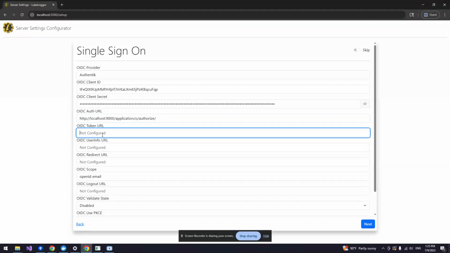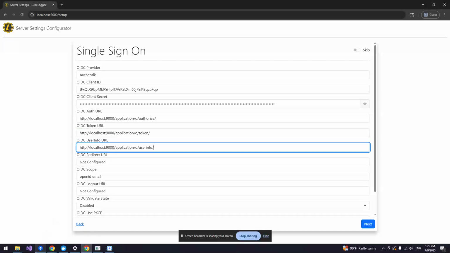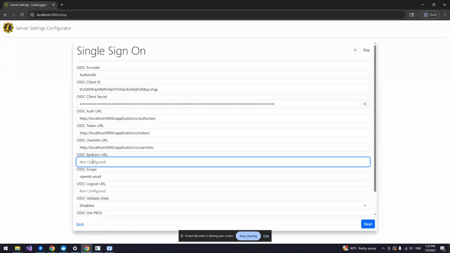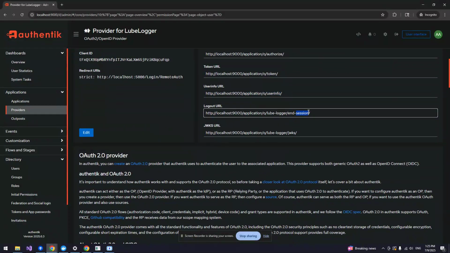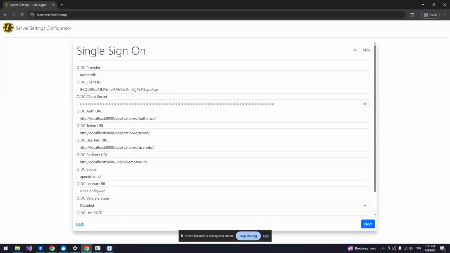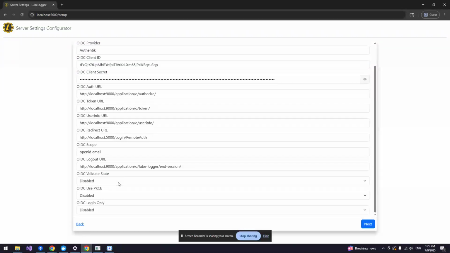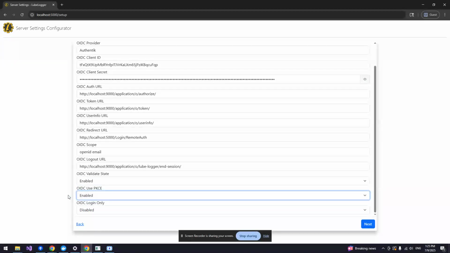I will also need my authorized URL, my token URL, and my user info URL. My redirect URL should match what was configured in Authentik, so localhost 5000/login/remote auth. This is optional, but if you want single sign off as well, you would have your logout URL in here. And then I will enable validate state and enable PKCE.